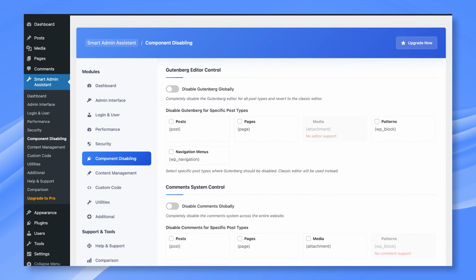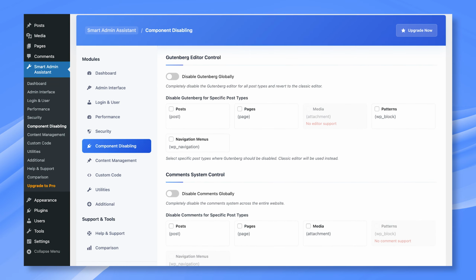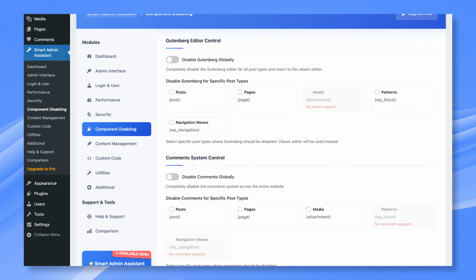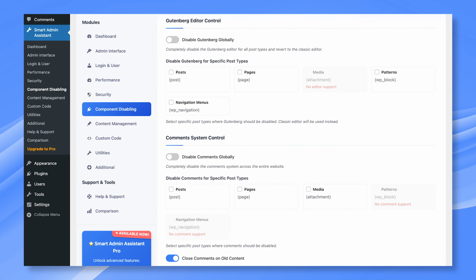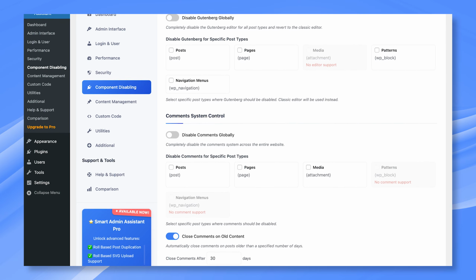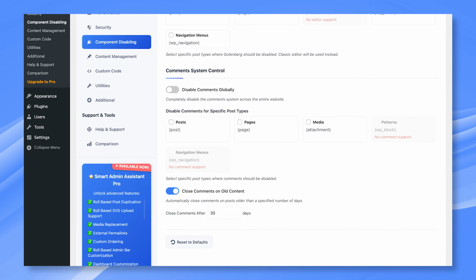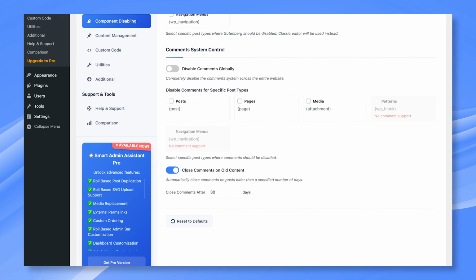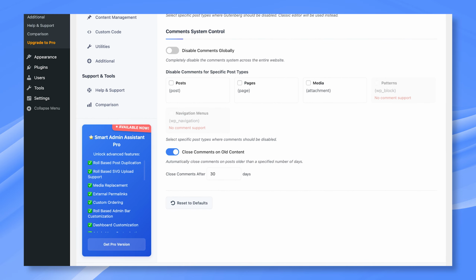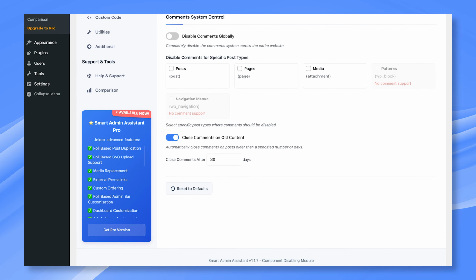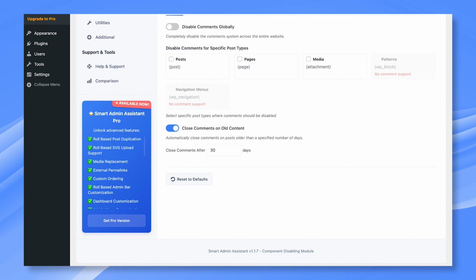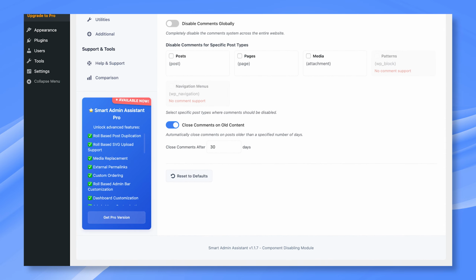Today we're exploring the Component Disabling module of the Smart Admin Assistant plugin by BdThemes. This module helps you streamline your WordPress dashboard by reducing unnecessary features, such as Gutenberg and Comments. By turning off unused components, you can create a cleaner, faster, and more efficient admin experience for you and your clients. Let's see it in action.